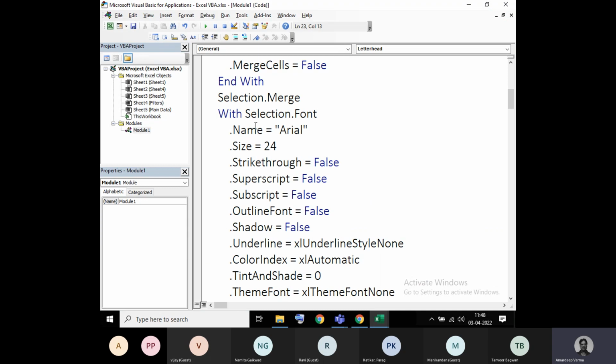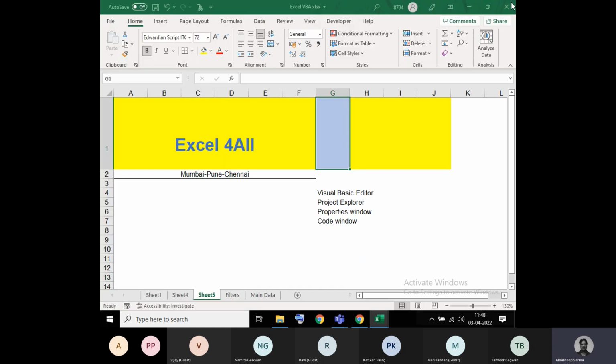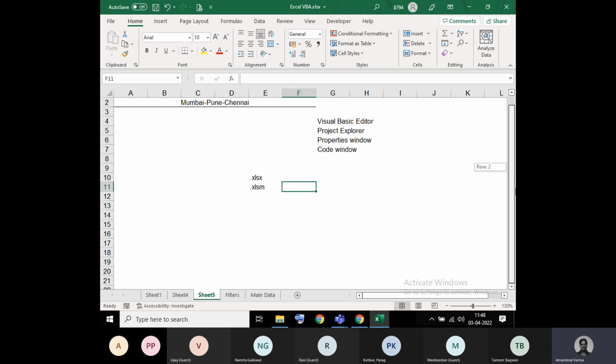Whenever you have any macros recorded or written, the file has to be saved as a macro enabled workbook. What is the normal extension of an Excel sheet? Dot XLSX. Okay. The macro enabled sheet has an extension of .xlsm. You need to save the file as a macro enabled workbook. If you don't, then all the macros that you have either recorded or written will be lost. So before we continue, we'll save the file as a macro enabled workbook.